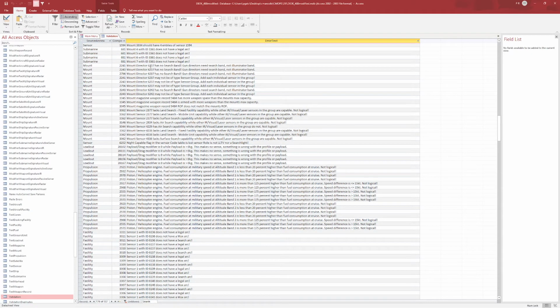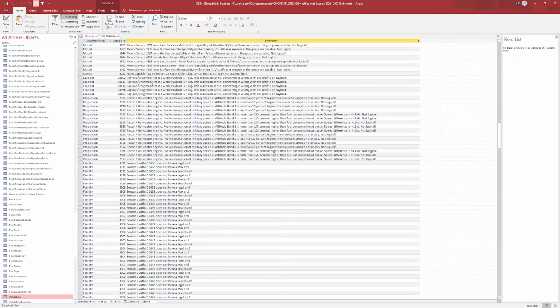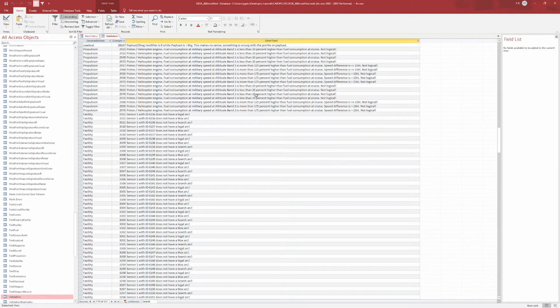We can have items where we have directors, but they don't have any sort of illuminators so they can guide weapons towards the target. We could have items where the payload and drag modifier is 0, even though it's carrying a payload. That can make a massive, massive difference. It usually means we forgot to calculate something. We have different items as far as helicopters, which have better fuel performance than they're supposed to.